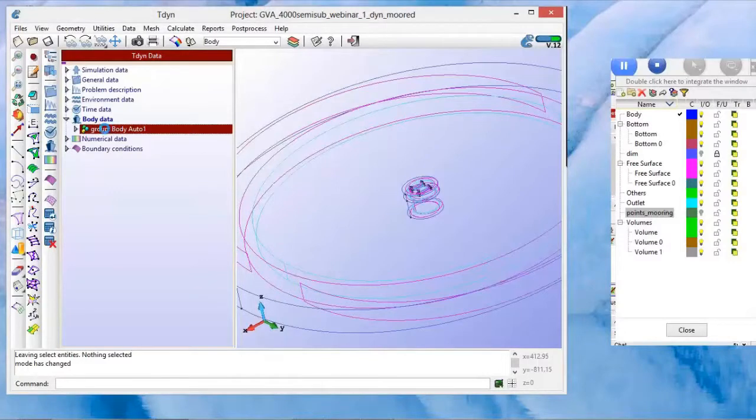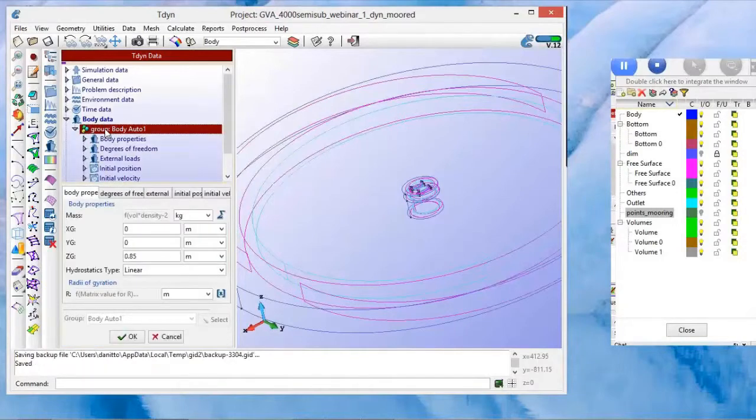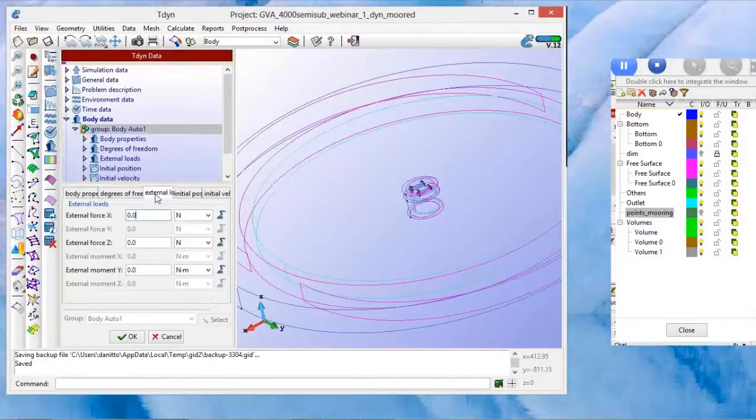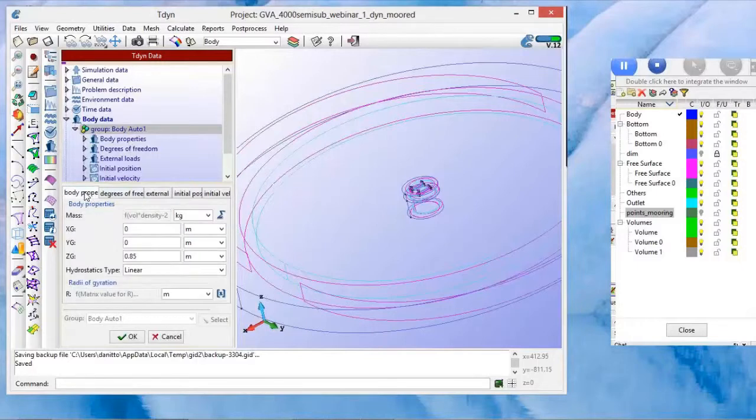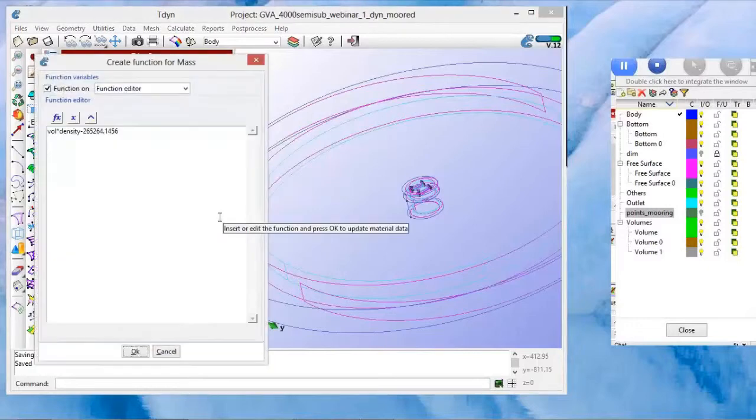Because in this case, our model is going to be attached to the sea floor, seabed, by means of 4 mooring chains. So there's no need for these external forces representing springs. So if you go here, you can see in the external forces, we no longer have the external force in the x direction and the external moment in the y direction, because there's no need for them. The rest of the body properties are the same.